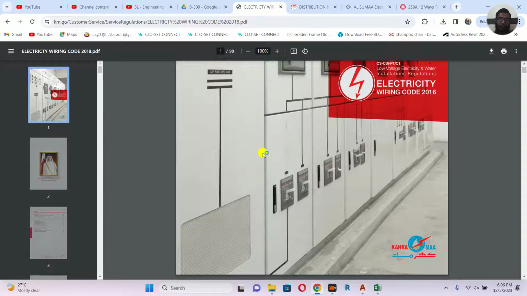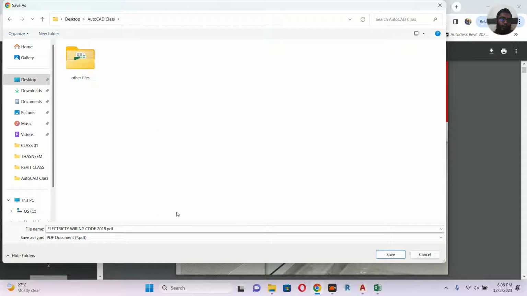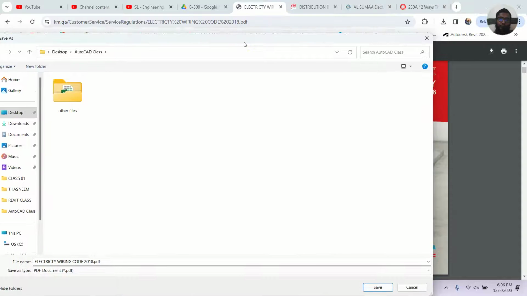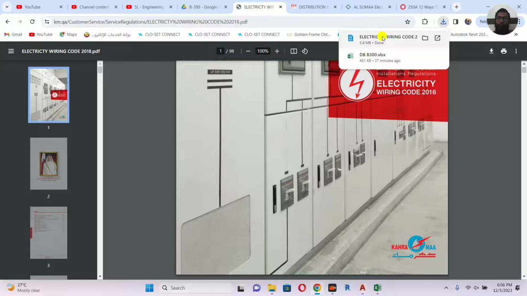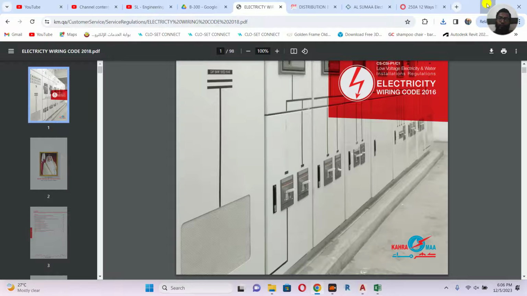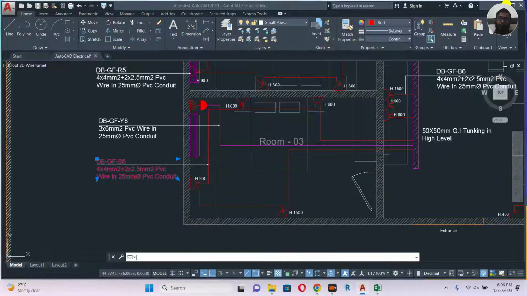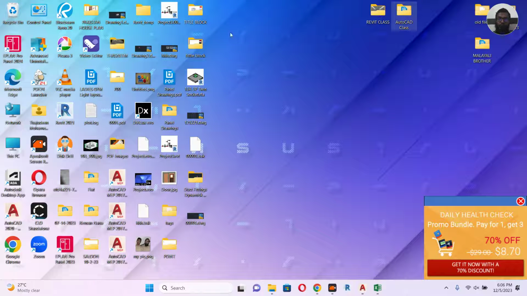Right click, save as, and I will go to the desktop, AutoCAD class. Let's save here. Okay, now I will open this one. Okay, I don't want to open from here. Let's go to the desktop. AutoCAD class. Now I have to search where I saved.